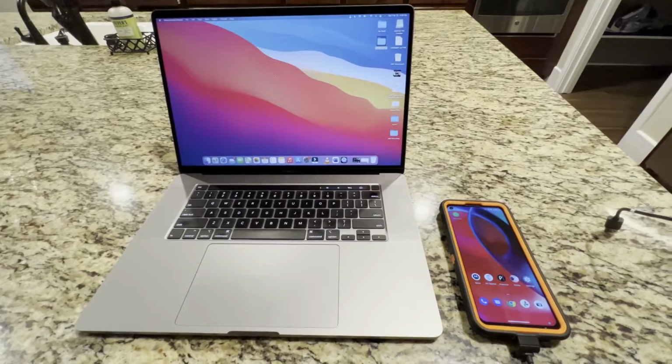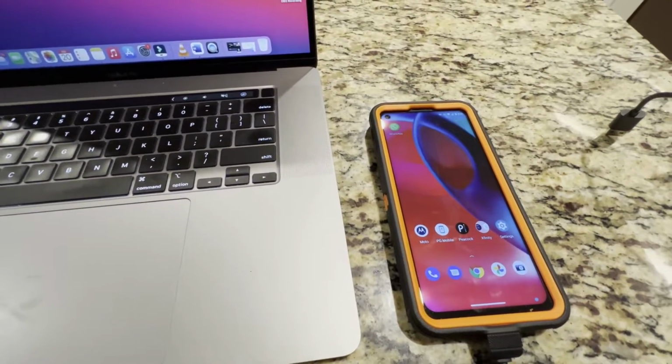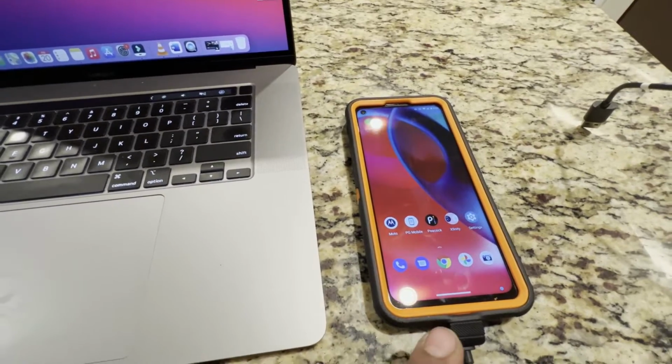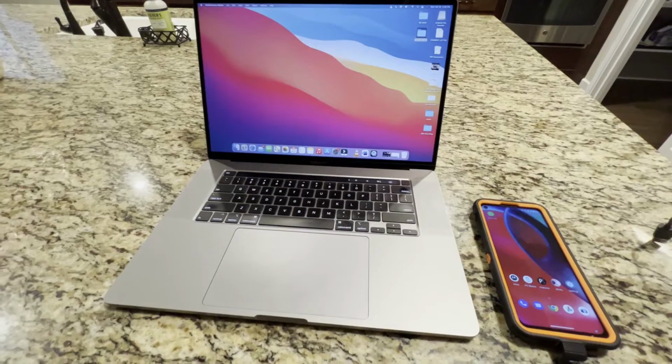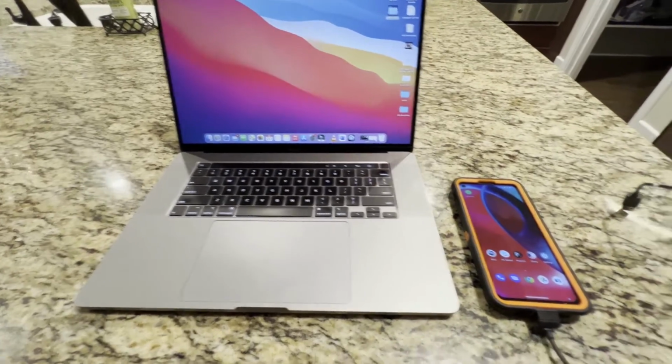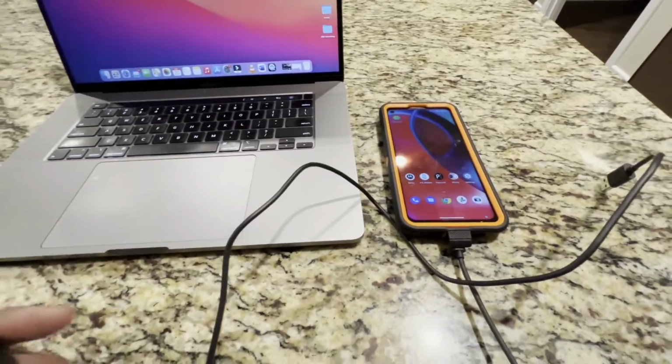Welcome to my channel. If you wonder how to download or transfer photos, videos, or any data from an Android phone to your MacBook, I'll show you in this video really quick. First, you need a USB-C cable, the one that comes with your phone.